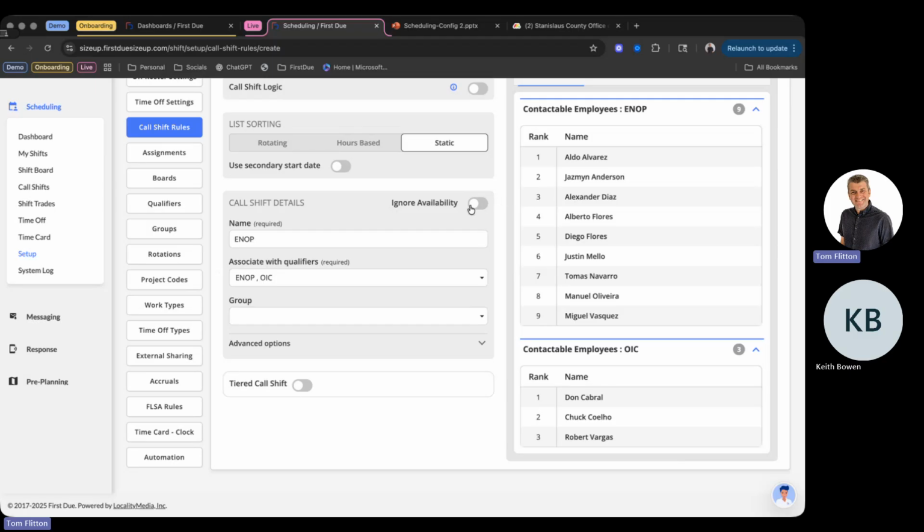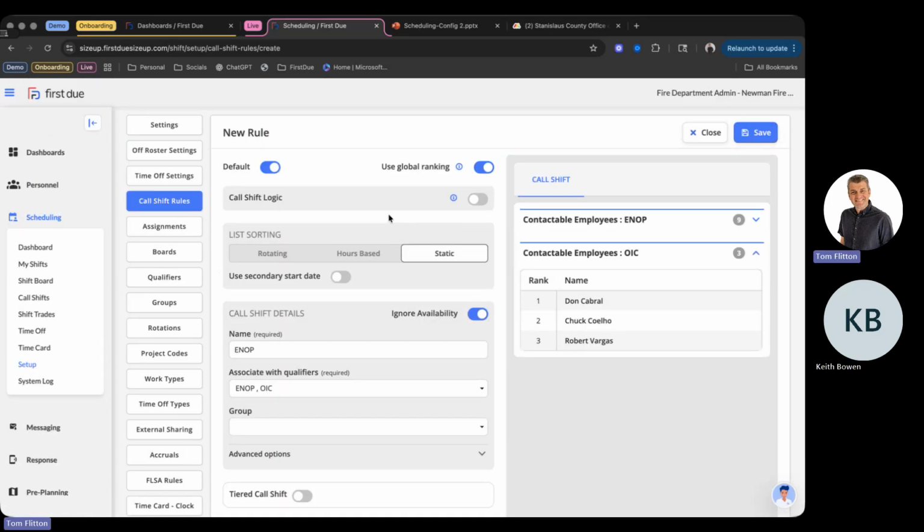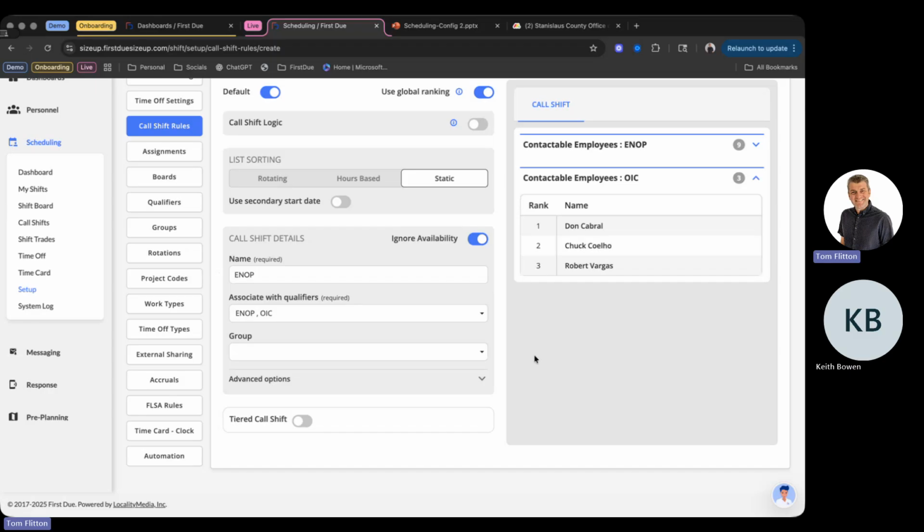If we toggle this on, it's going to send it to them no matter what, even if they're not available. Yeah, we want that. Okay, all right, so we'll do that. And really, for your call shift for this particular one, super simple, like that's it.